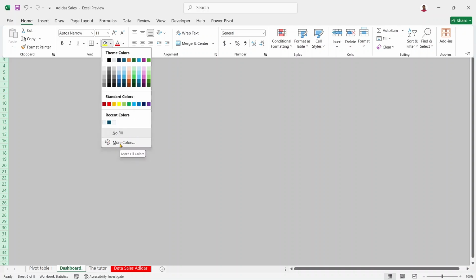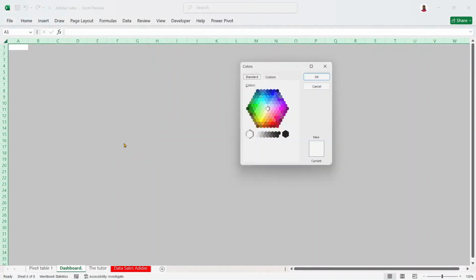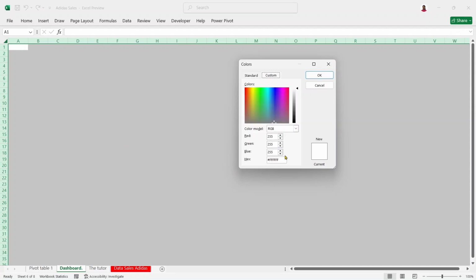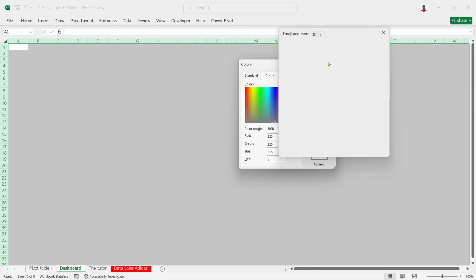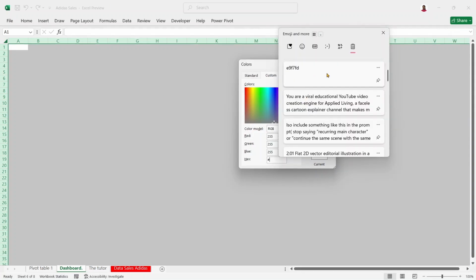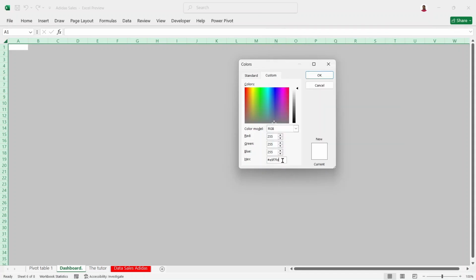Come to more colors. This is the color I'll be using, but let's go to more colors. So go to more colors, go to custom and then paste in that color you'll be using right there. So I'm going to be using this color code here and ensure you set it properly. Now, the color code on my screen is hashtag E9F7FD. So copy that color code and set your new background if you want to use this particular color.